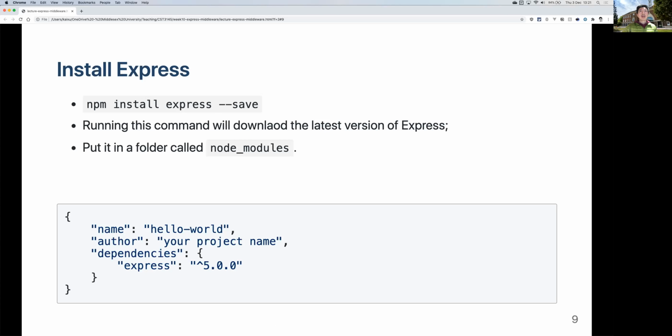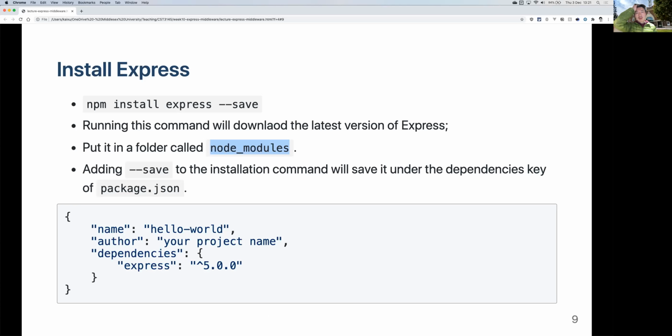Again, just like any other third-party modules, the actual files would be put in a folder called node_modules, together with everything needed, like the dependencies of Express, if Express needs other modules to run. We already mentioned that this --save would add this information to your package.json.